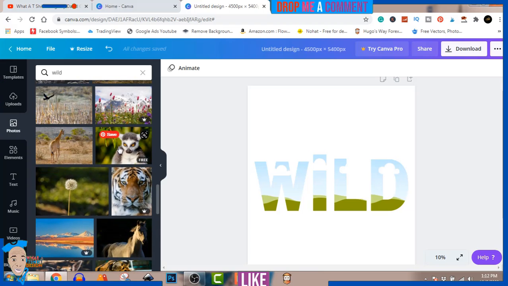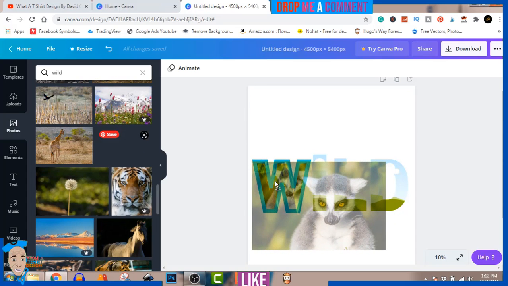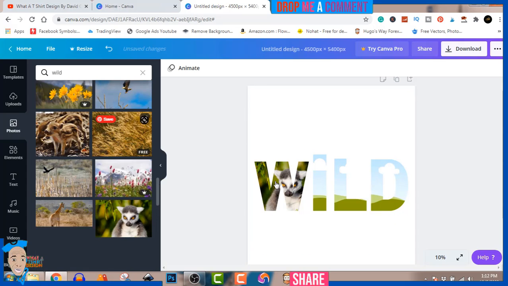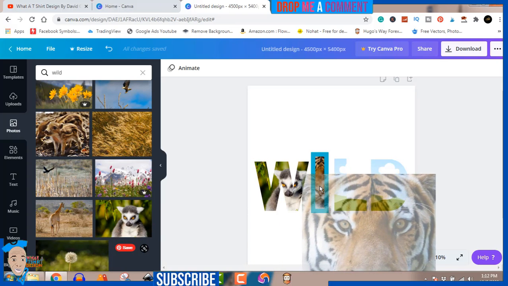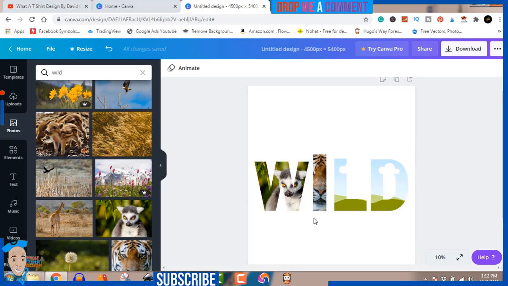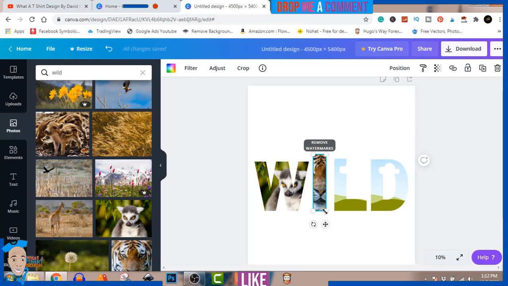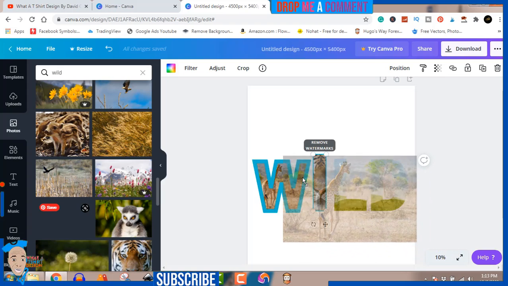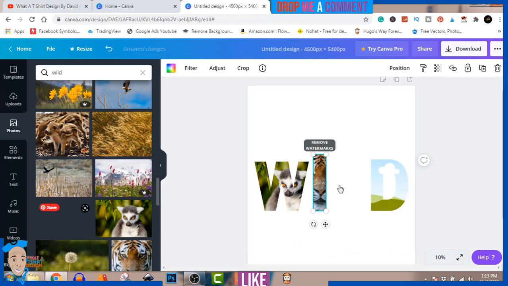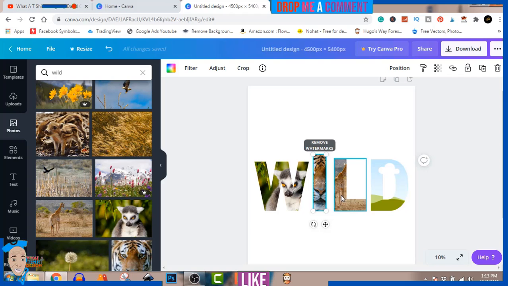You can see this one, you can just carry it and put it on the W like that. Okay, you can just use different images for different ones. You can just change things around for yourself.